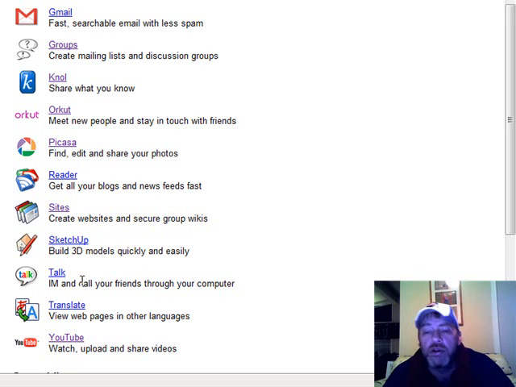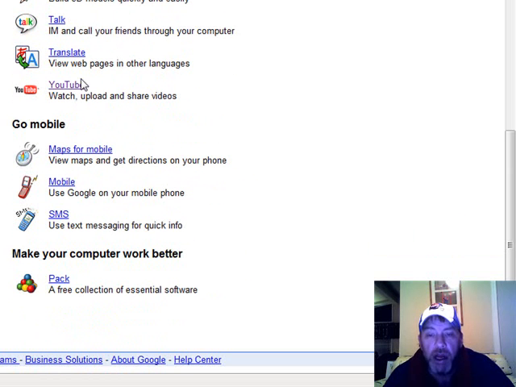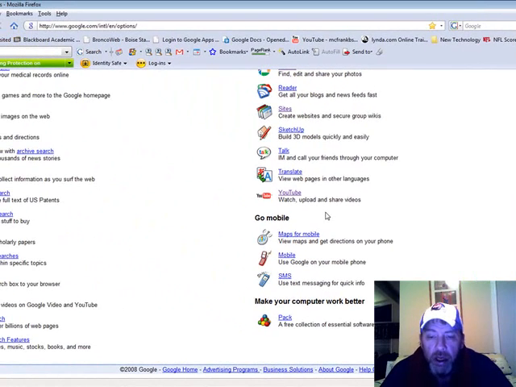We talked a little about Google Talk. It's basically a glorified chat room area. Translate, that translates your web pages into a number of different languages. We talked about YouTube, and then as we mentioned just a little, Google is really working to bring its applications to small devices like mobile phones and all these fancy little Apple-type units.